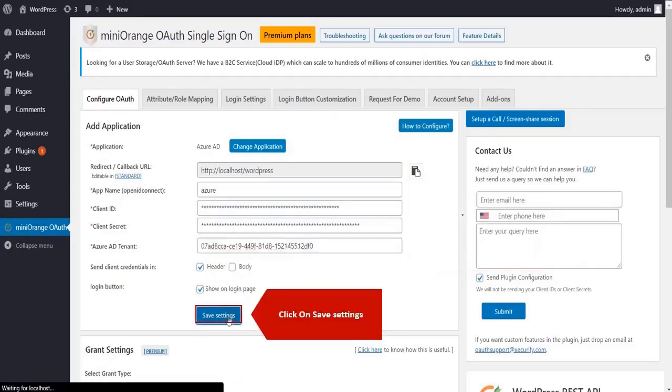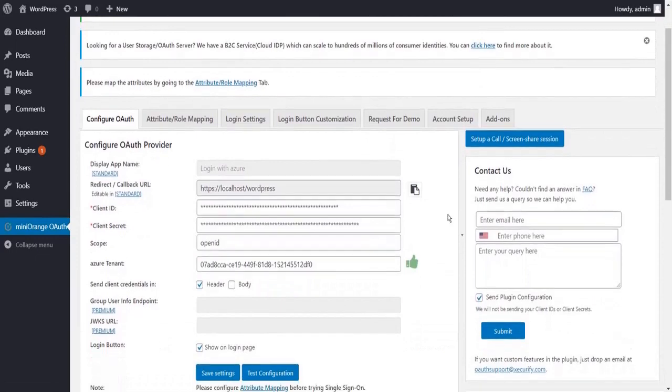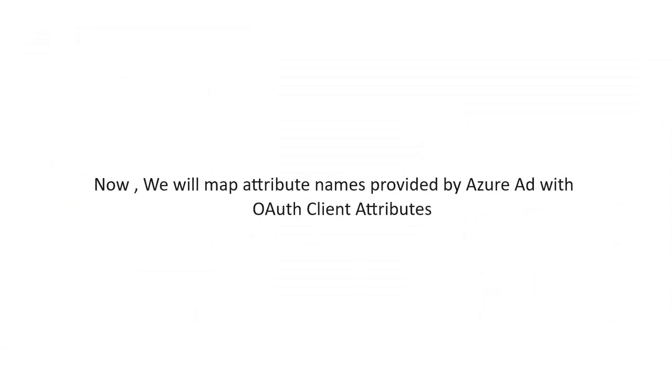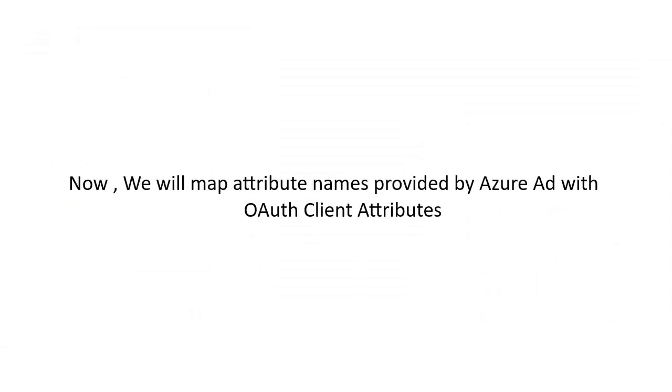Click on Save Settings button. Click on Test Configuration button. Now, we will map attribute names provided by Azure AD with OAuth client attributes.